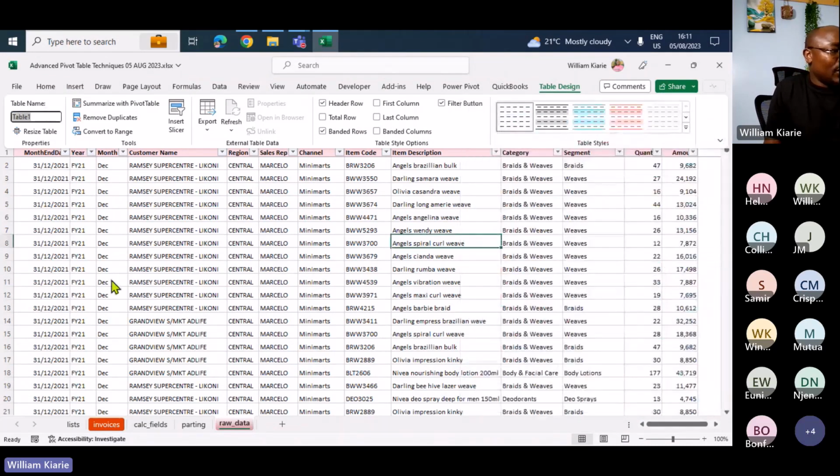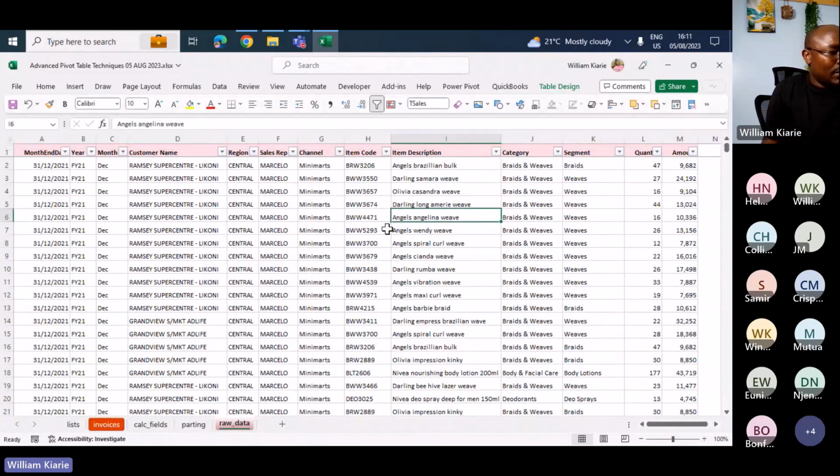Then on the left side, I want to give this new table a name. I'll call it T sales, for just table sales in short. And that's the table that we have. It's a special table. Probably later in other presentations, we can look at the features of these special tables.